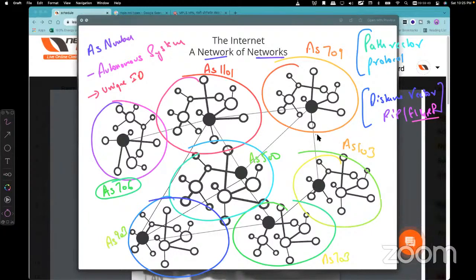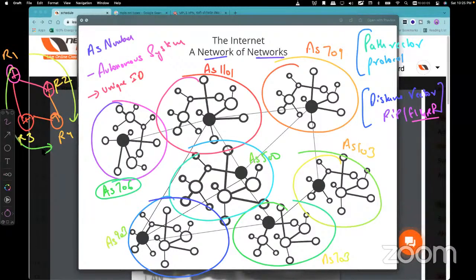Suppose there is a router here on the left side. If the router wants to go to any destination, it will have multiple paths. R1 to reach R4 can go via R2, and R1, R3. So how many paths are there? R1 can go to R2, R4. It can go from R1, R3, R4. So R1 is going to check what? Destinations. So this is called a distance vector protocol.